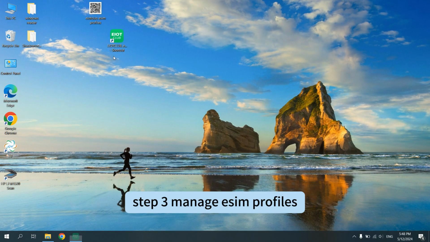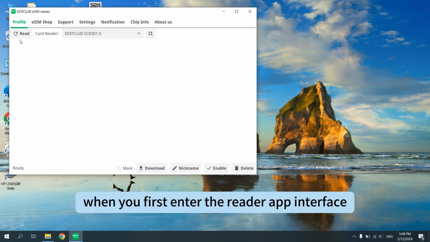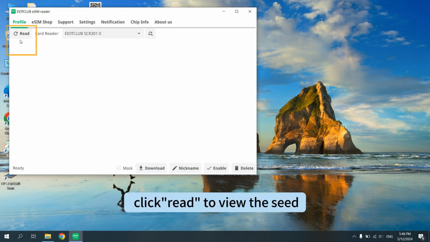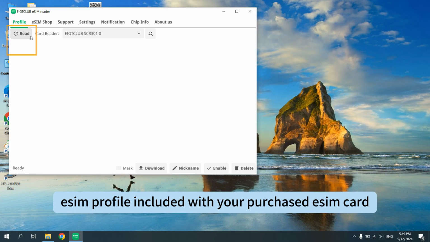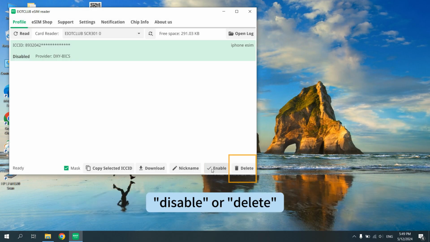Step 3. Manage eSIM profiles. When you first enter the Reader app interface, click Redeem to view the seed eSIM profile included with your purchased eSIM card. You can manage the eSIM by applying Mask, Rename, Enable, Disable, or Delete.